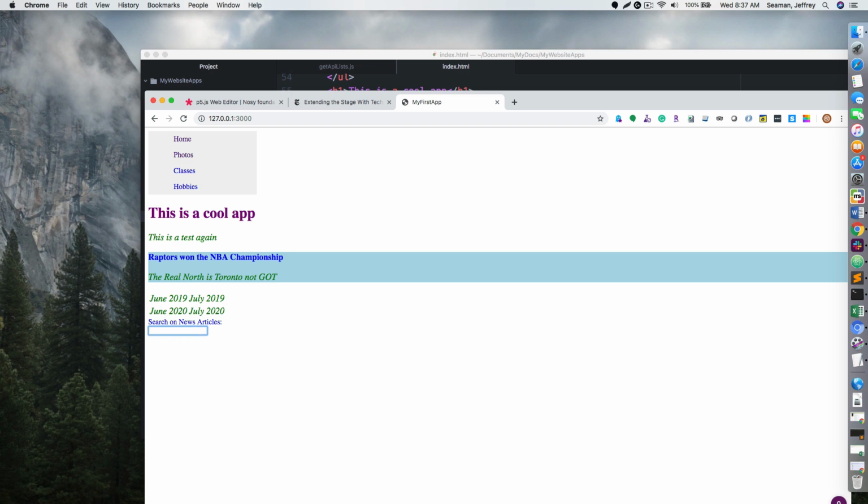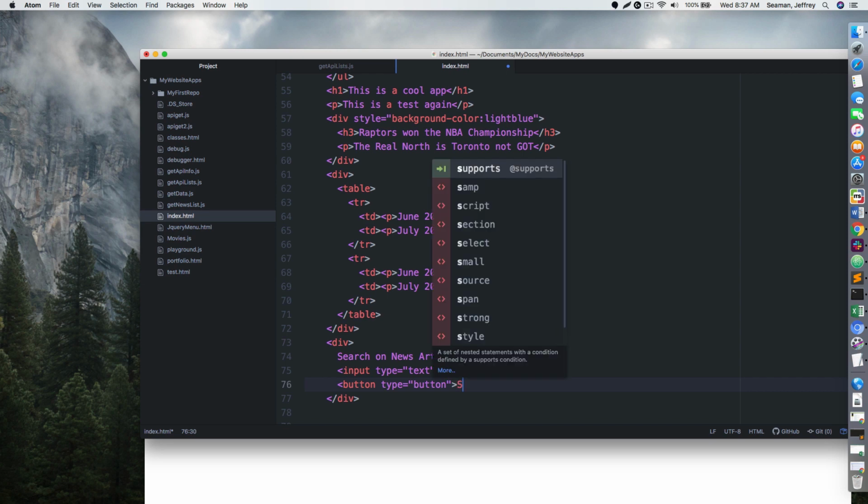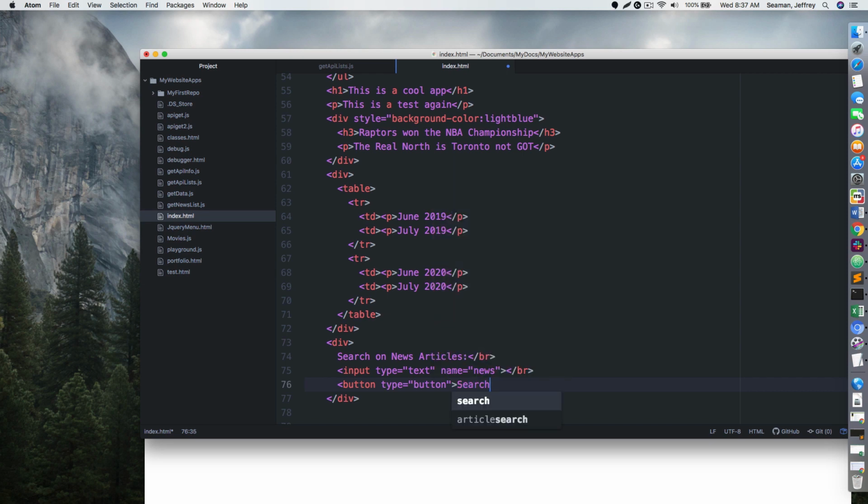You can make it bigger than that. And then we need a button below it as well. So we need to have some type of button, some type of way to search. So let's go back to our code and, I don't know, put button type equals button and then search or query, whatever. Save it. But you guys get the gist of what we're trying to do here.